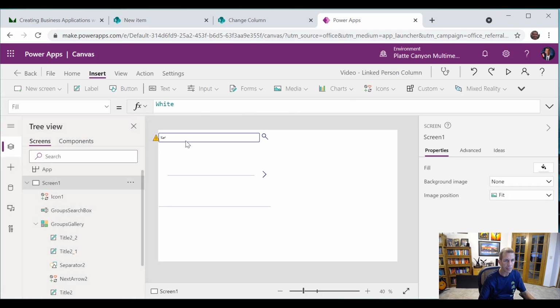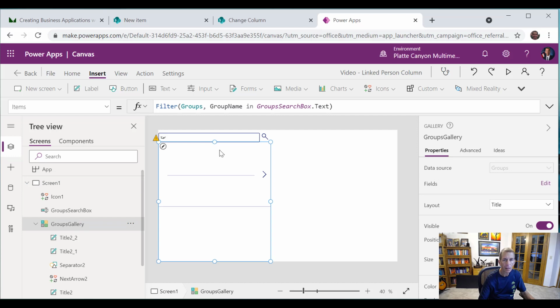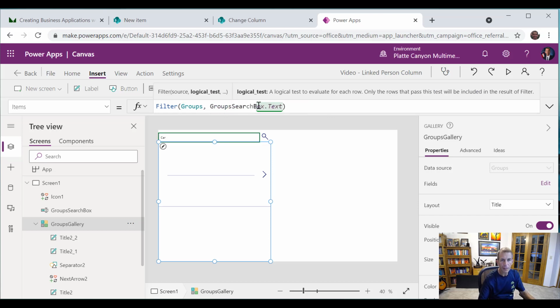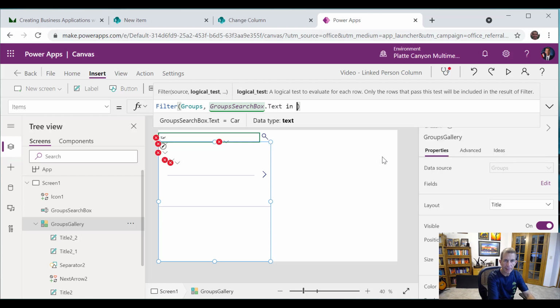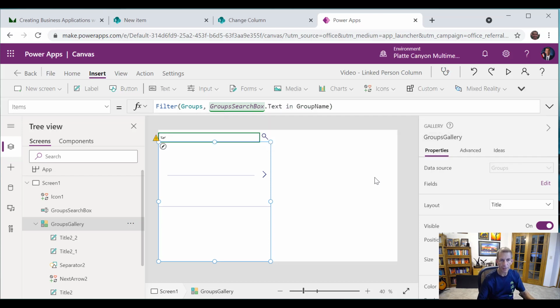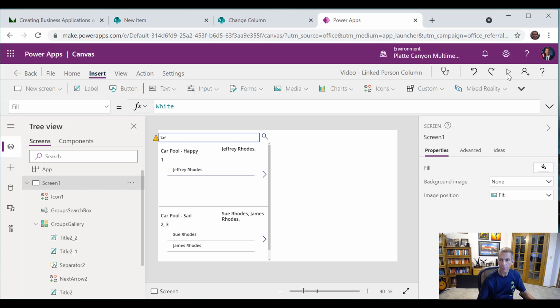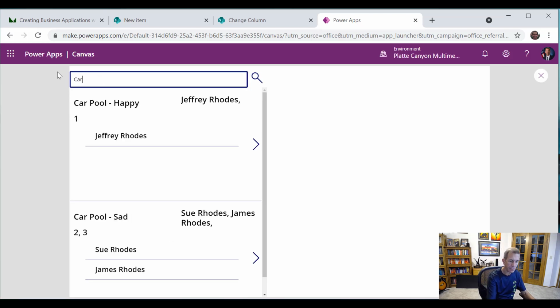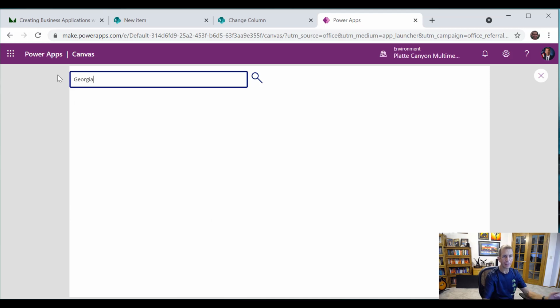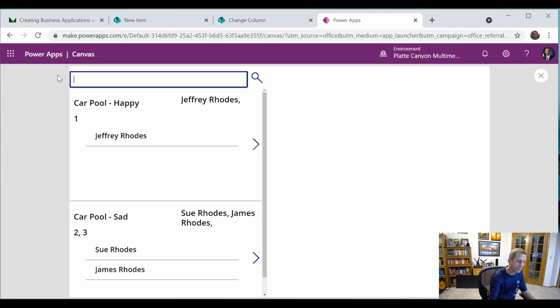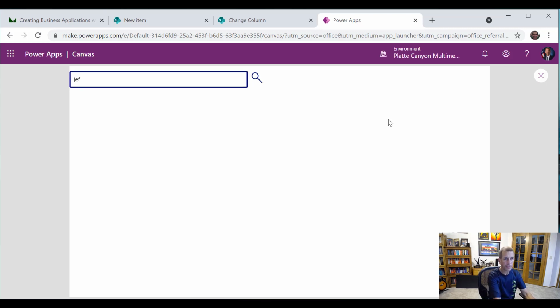I'll go back and look at my formula again. Oh, I think I got these reversed, sorry. Group search box.text in group name. Let's try that. Yeah, there we go. So if I have it empty, nothing will happen, but if I put in Georgia, which doesn't exist in there, then it goes away. So that works. But I've noticed if I start typing in Jeffrey, nothing.